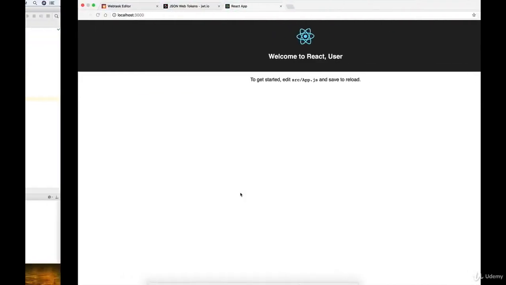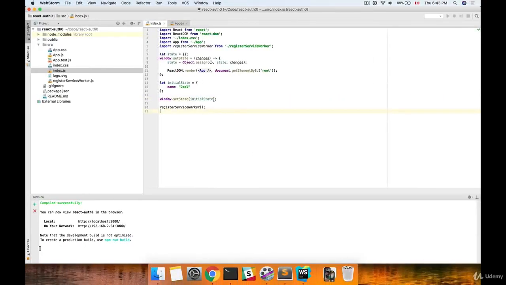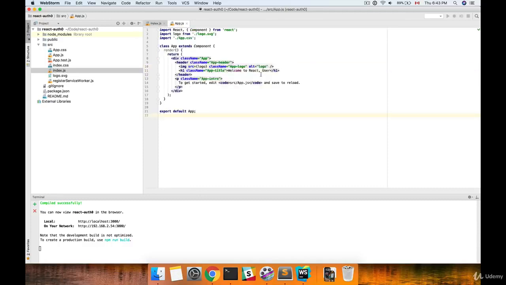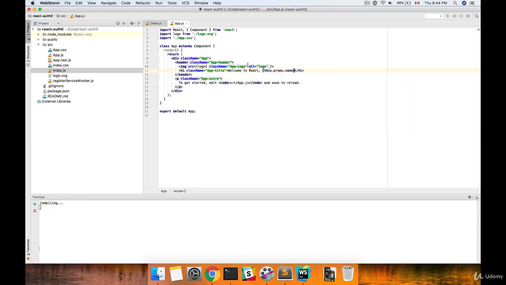So now let's take a quick look at the application so that we can see right now that nothing changed. So far so good, no errors. And we'll use the property right here in our app. So we'll pass in all the properties of our state to our application by using the spread operator. And in our app component, we'll go and we'll just change the user here, and we'll use our property, this.props.name, which contains the name that we've defined in the state of our application.